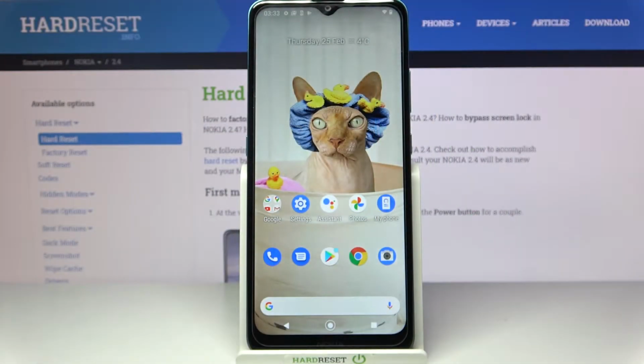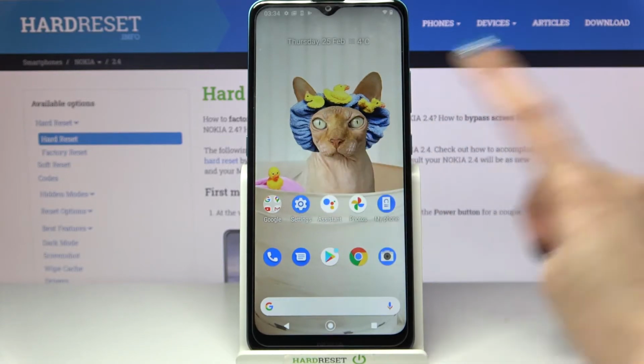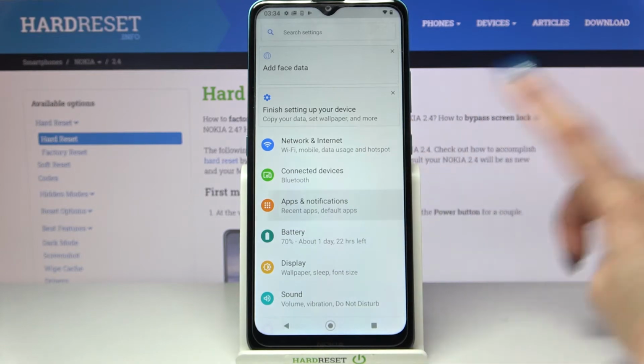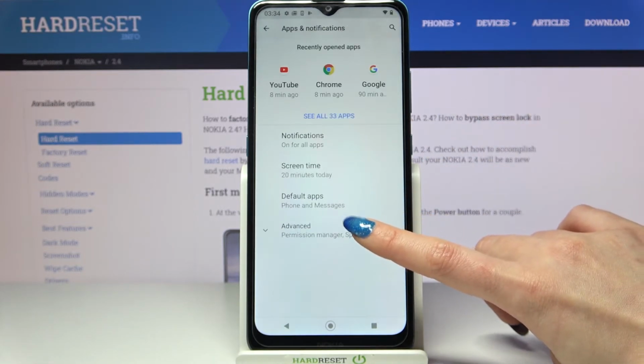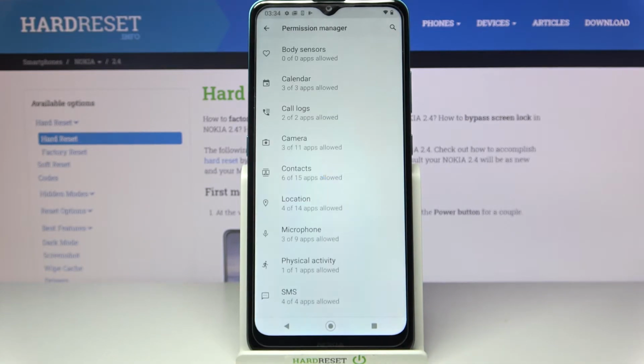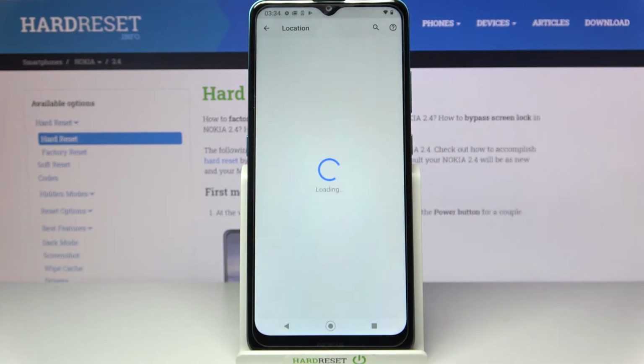Hi, in front of me is Nokia 2.4 and today I would like to show you how you can operate a permission manager on this device. Start by going into settings. Then choose apps and notifications, click on advanced, choose permission manager and pick one of the options, for example location.